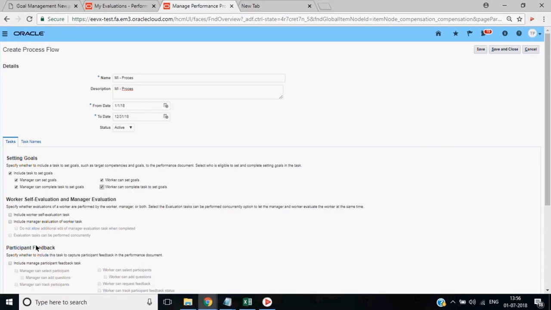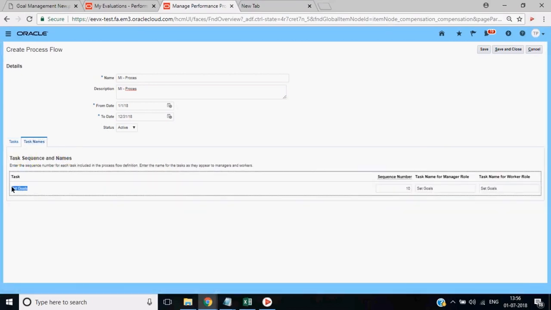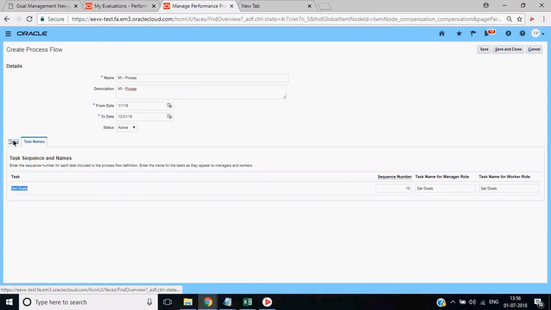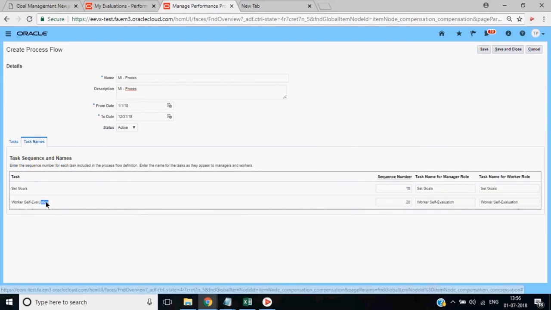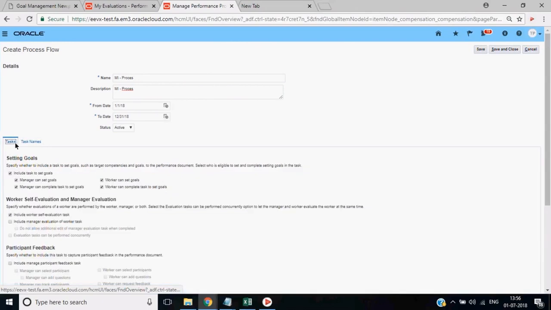Okay, so now the task name you see is set goals. Next is whether to include worker self-evaluation, include worker self-evaluation task. If you see the task name, do you see that difference? Yes. So include manager self-evaluation task.